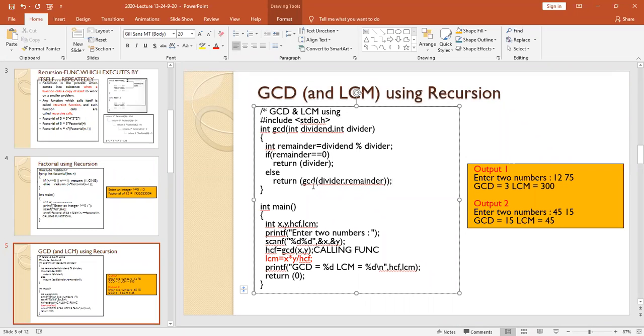So this will keep on doing the entire execution. Understand? Now for that we have int GCD of int dividend comma divider. If the remainder is 0, it will return divider. If the remainder is not 0, it will return GCD of divider comma remainder. Understood? So this is the program.